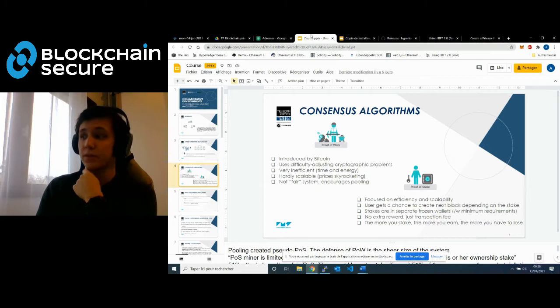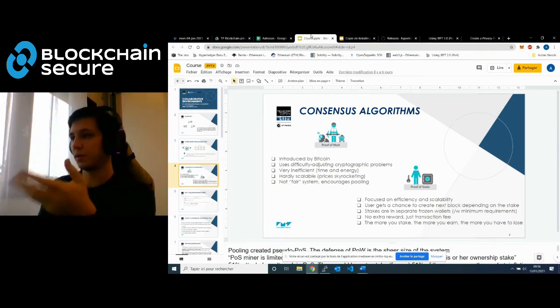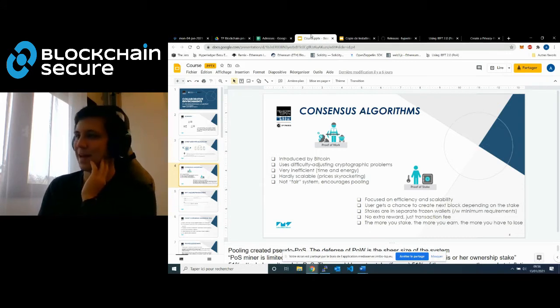It's also not a fair system at all. It encourages pooling, because if you're alone with maybe your one server, your one computer, you're not going to get anywhere close to solving one of these problems. So people would create server farms that would allow them to run these things. In fact, I believe I've read somewhere, you might want to double check me on this, that four pooling farms in China had more than 50% of the computational power of Bitcoin, at least for a while. So yeah, definitely not a fair system.